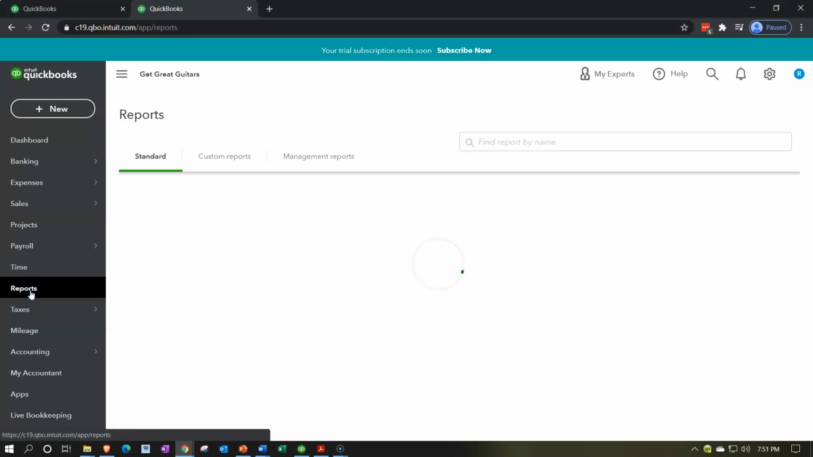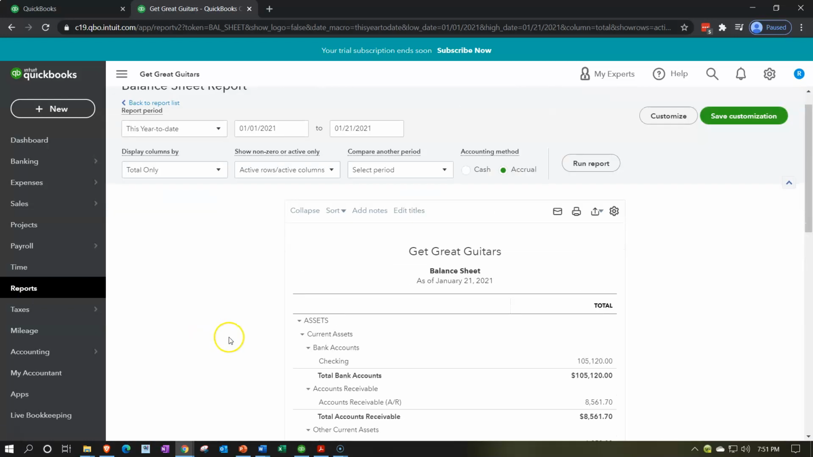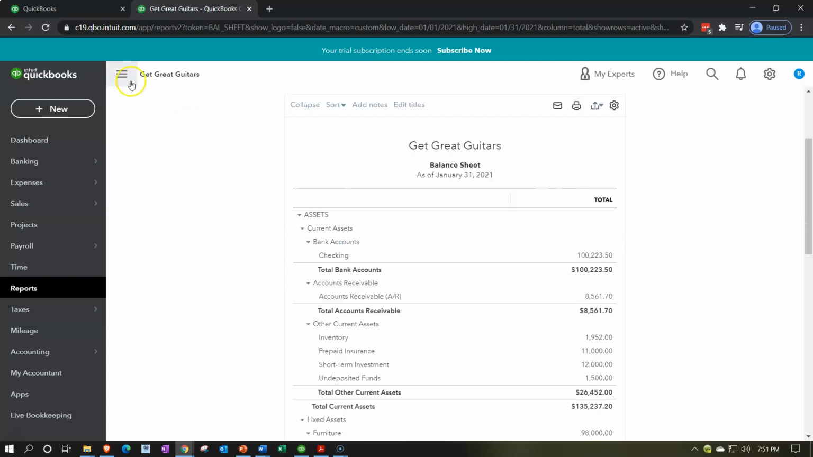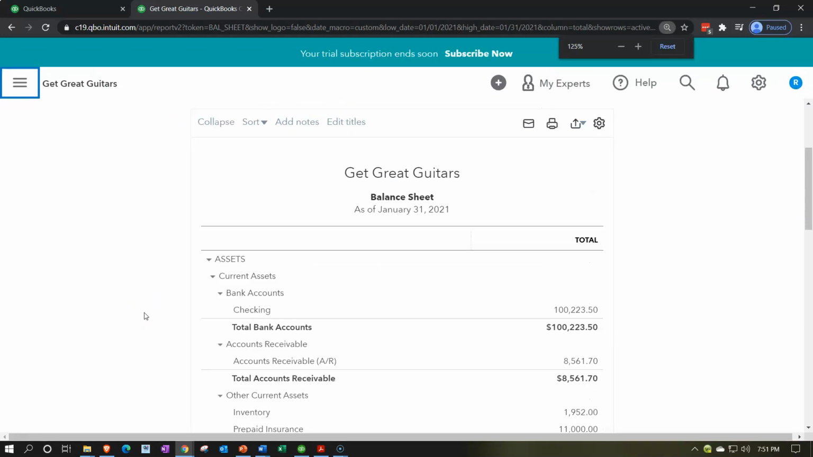So here we are, and then we're going to open up the good old balance sheet, our favorite report, the balance sheet report. Changing the range up top, ending at 01/31/21, then running that report, closing up the hamburger, scrolling up with the control down a little bit just so we can take a look at the checking account.